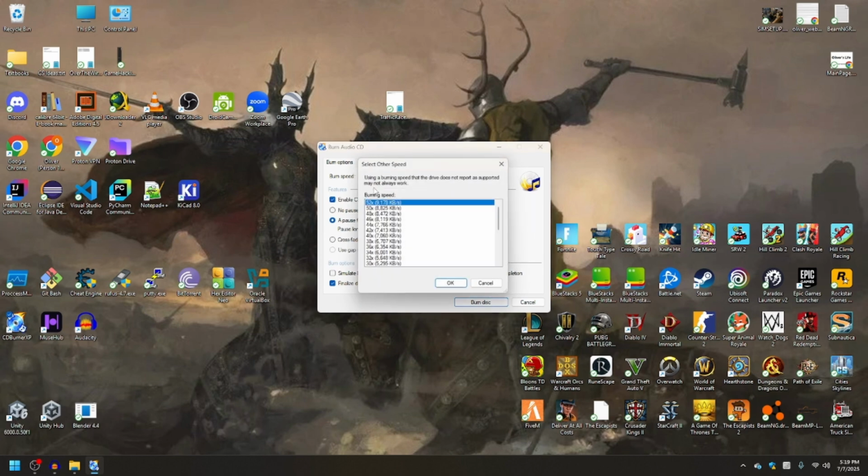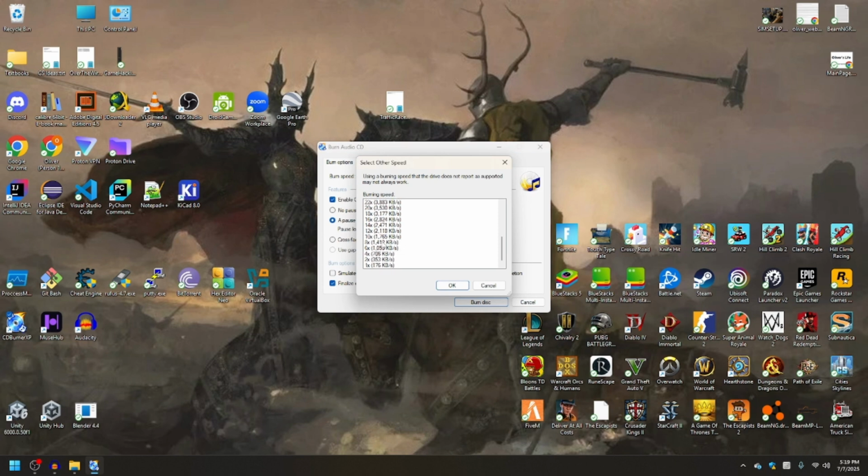So select other speed. You could research the science behind it, but it's just the speed at which the laser shoots at the CD. I highly recommend 8 times, because there's no CD that's unable to write at less than 8 times playback, at least from the ones that I've seen. There's probably some ancient one that can't, but chances are you don't have that one. So just select 8 times.